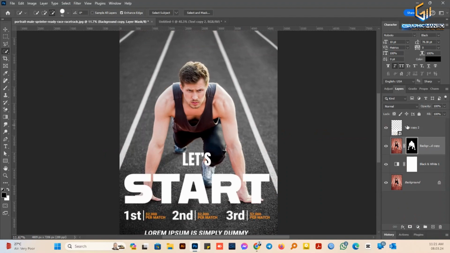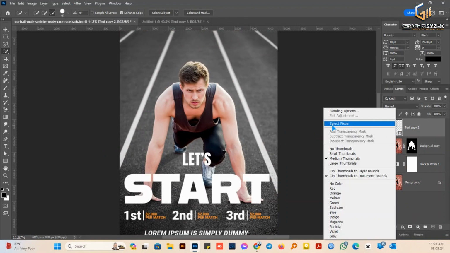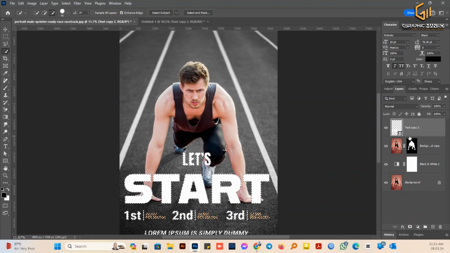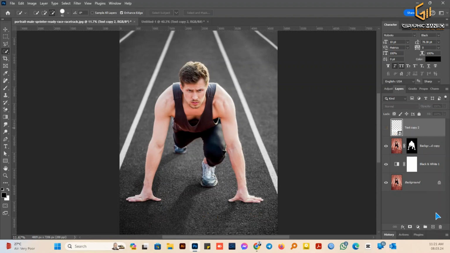Add your text. Right-click on thumbnail of the text layer and choose Select Pixels. Press Ctrl+C to get a copy. And press Ctrl+D to deselect.